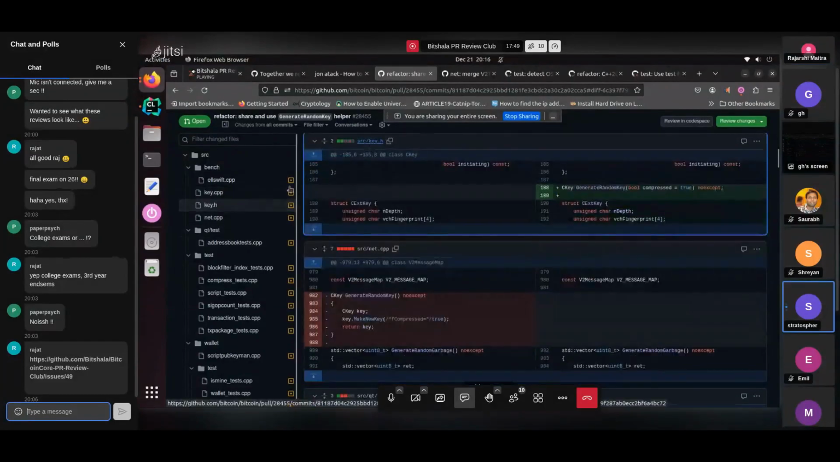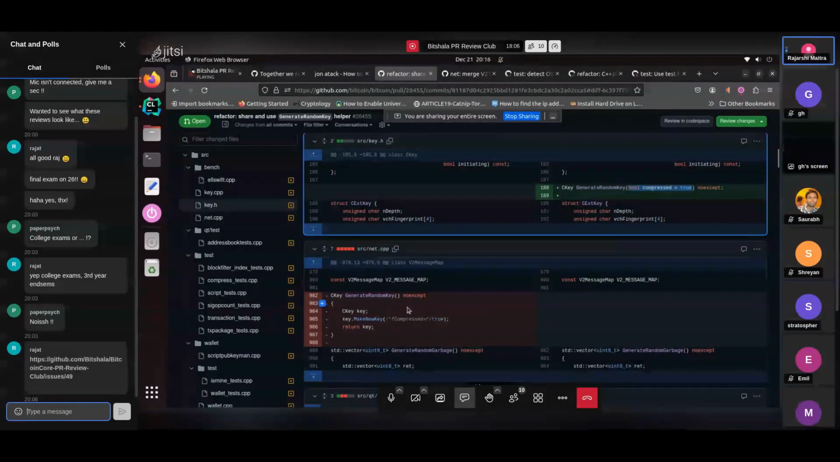And you can also see that because you defined it in key.cpp, you need a declaration in the header file key.h, and in key.h, compressed defaults to true. So if you don't specify anything inside the parameter, it's assumed to be true. So we can just call generate random key, and if we don't pass anything as an argument, it will assume true.